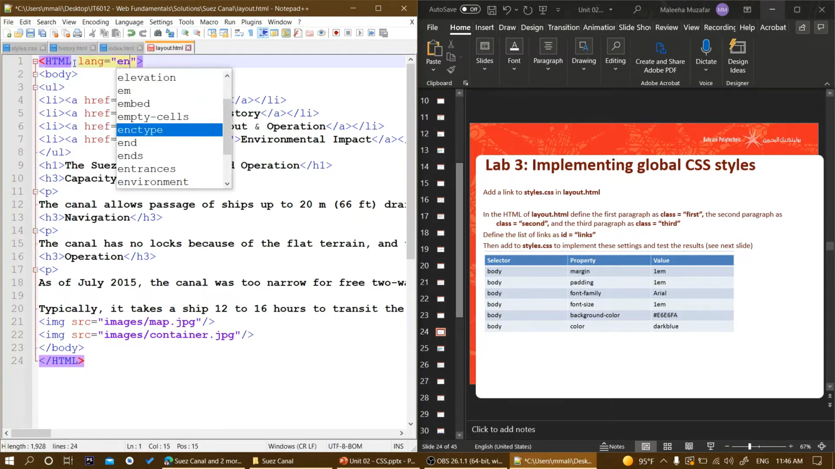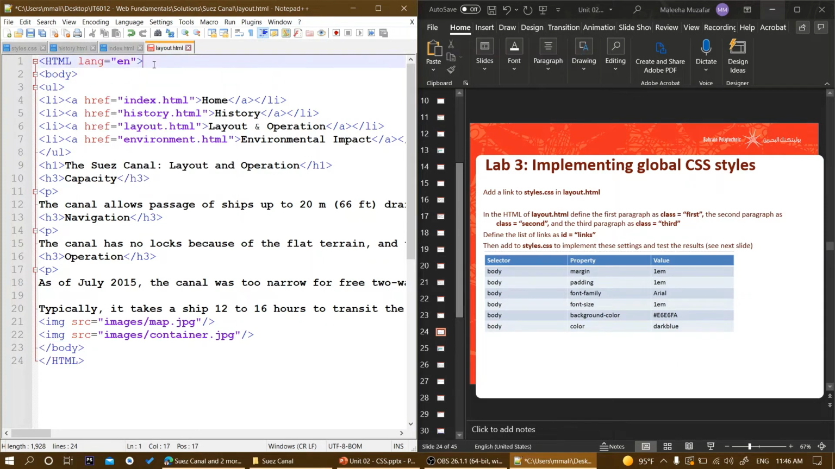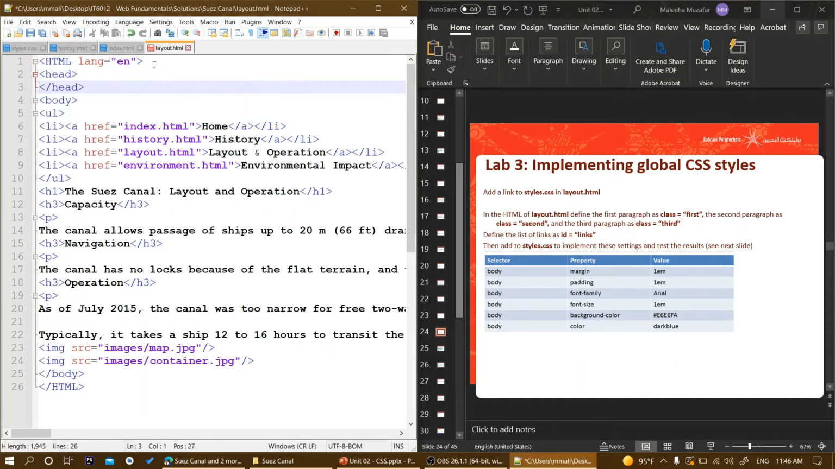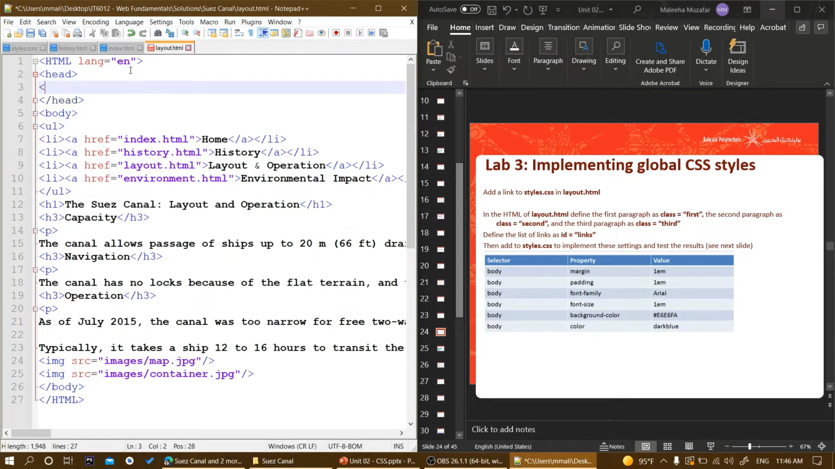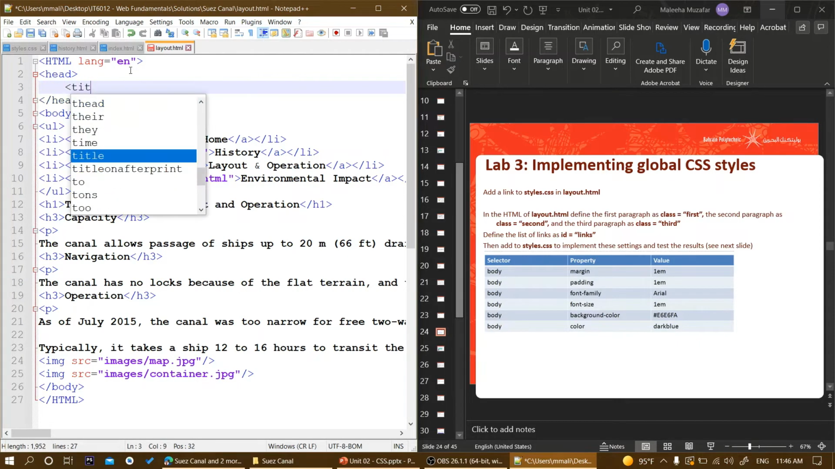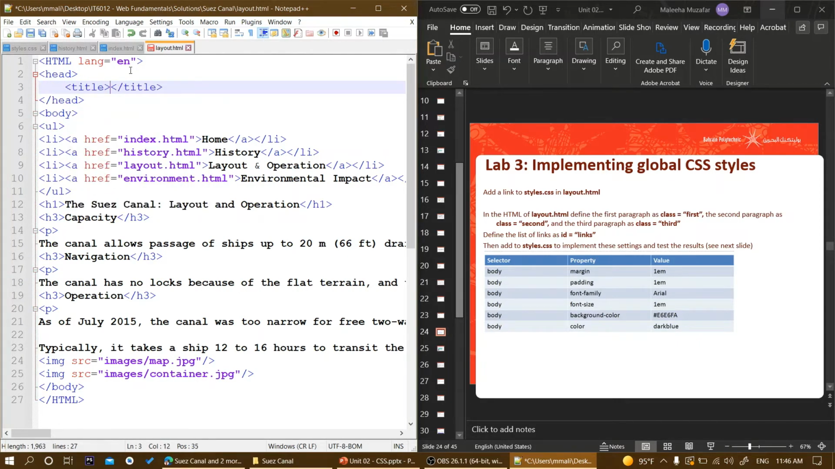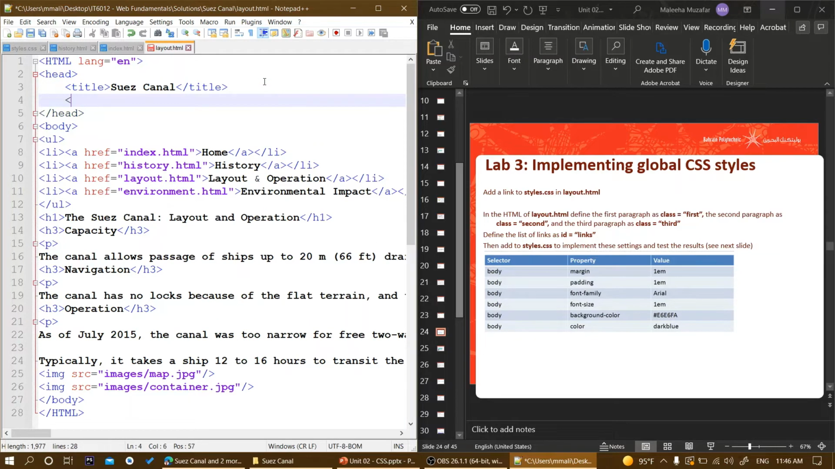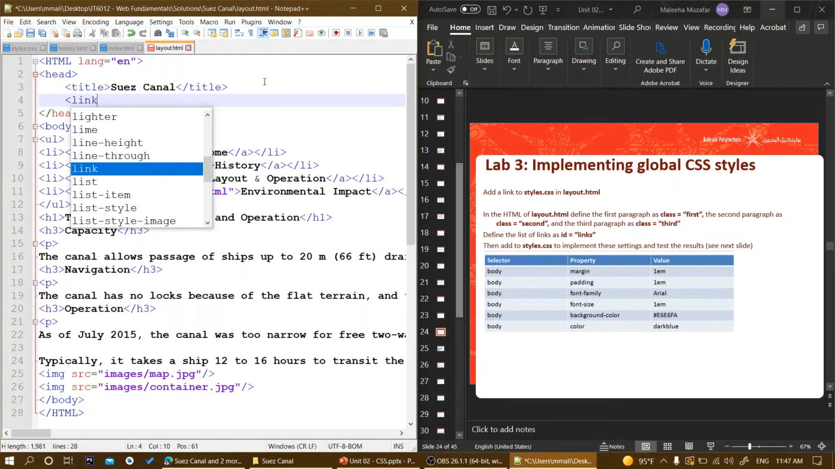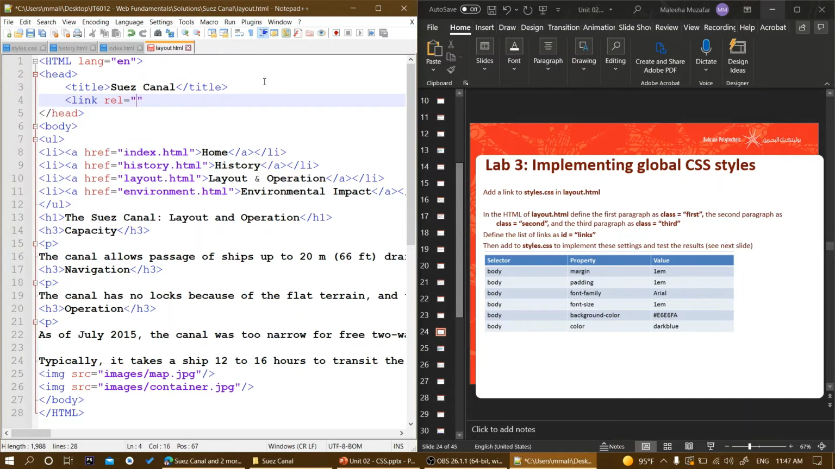Language, English. We don't have a head. I mean, this document doesn't have a head. So head, and then here we would just write Suez Canal, and then link. Remember, we have a styles file. We will link it here.